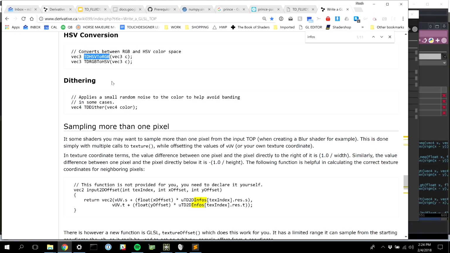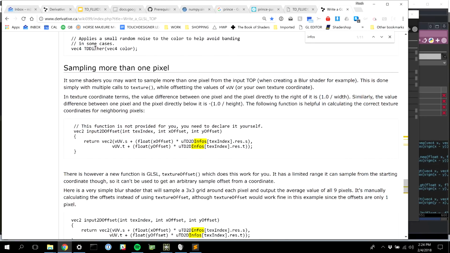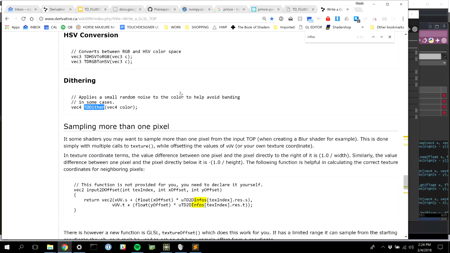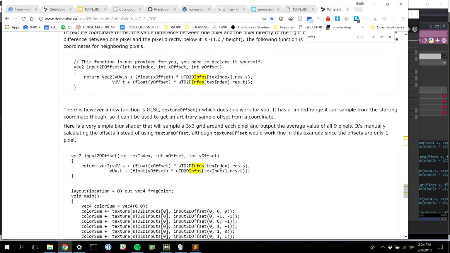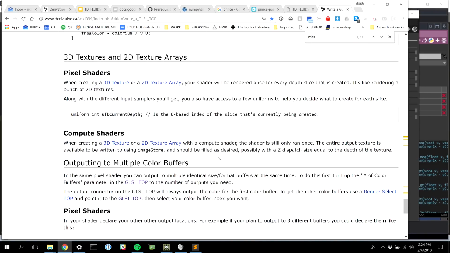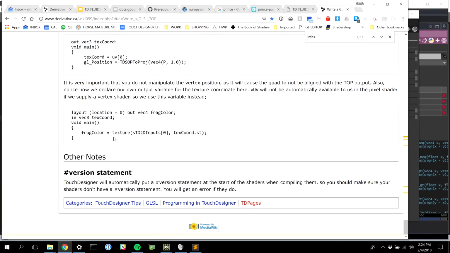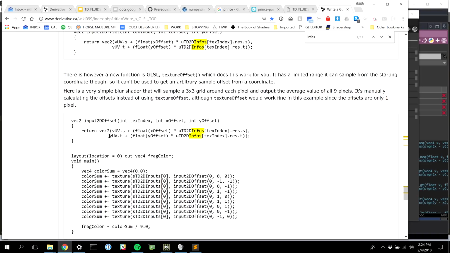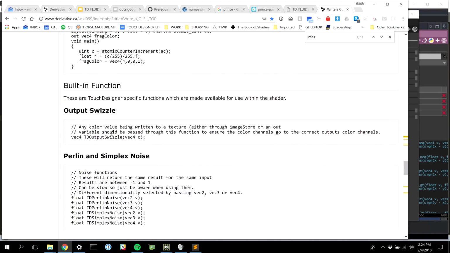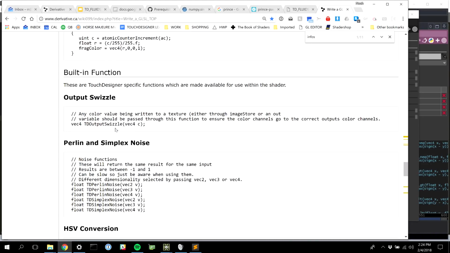Nice conversions from HSV to RGB space. Dithering in case you're getting banding on your output. If you're trying to do a subtle gradient from like two very close colors, you can dither. If you get close to it, it looks noisy, but if you get farther away, it doesn't look bandy. So trade-off there. And TDOutputSwizzle, which is in here somewhere, is the recommended way to pass your color out rather than just assigning it to your out color. And that is to allow TouchDesigner to handle swizzling on the way out.